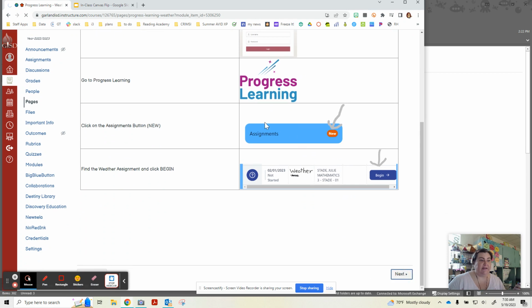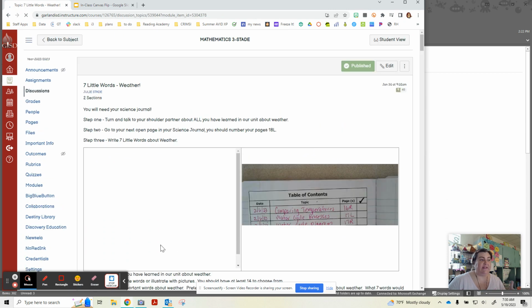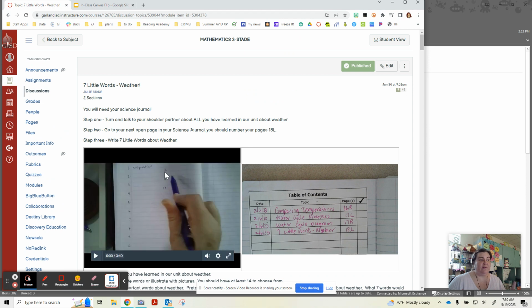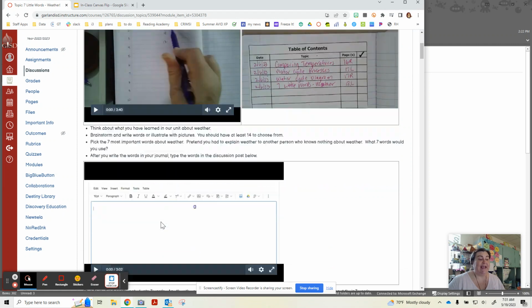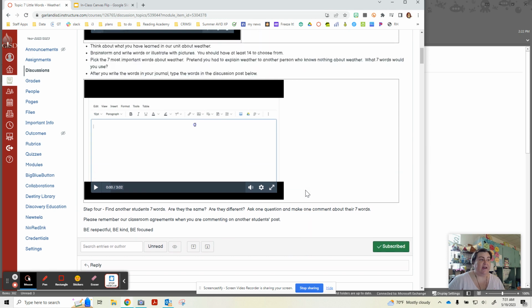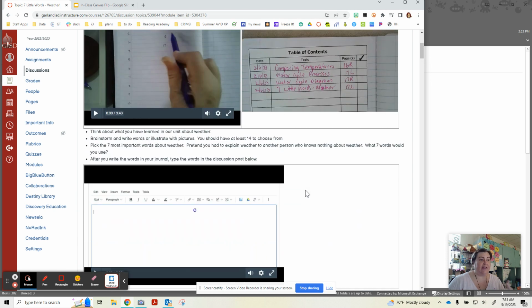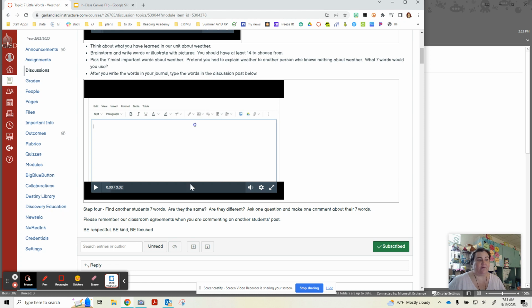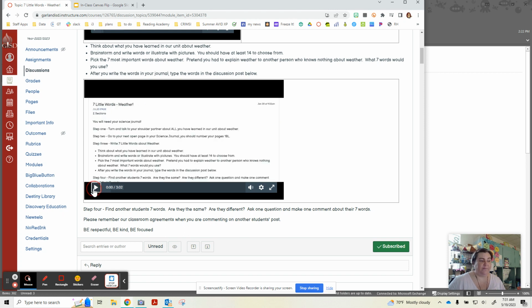And then the last thing I did, which I really liked, was the 7 little words, which is an Avid strategy, where they wrote a bunch of words in their journal. They brainstormed and wrote words in their journal, and then they picked their 7 best words. And then what I had them do was I had them record themselves in Canvas talking about their 7 words, and then eventually they wrote a 1-pager. So this video here is me telling them how to do the video entry.